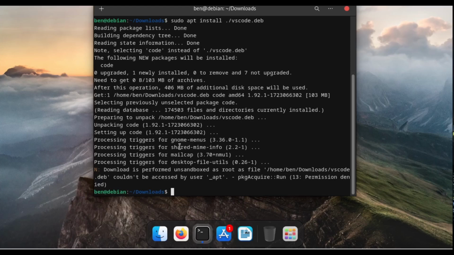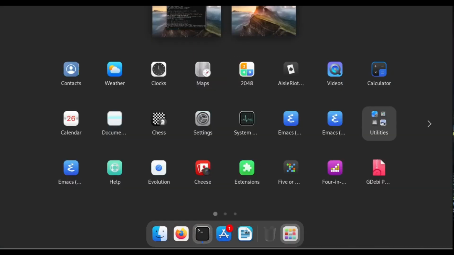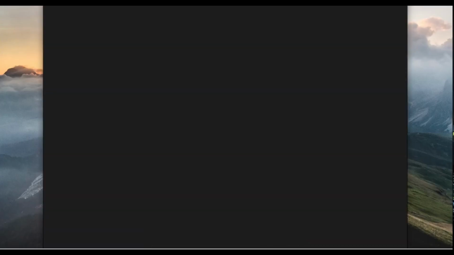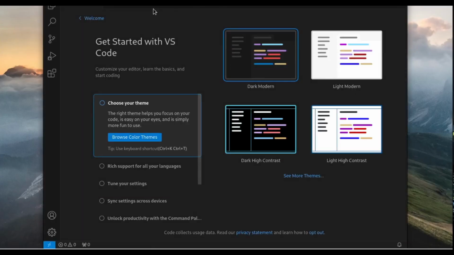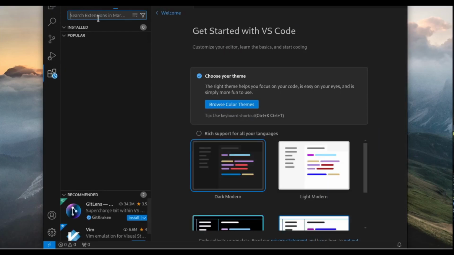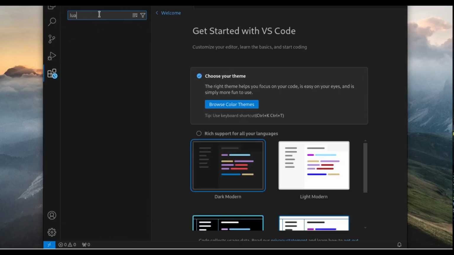And I hope this installed properly. Let me just check. Yeah, it did. Okay, and then you have several different choices between what theme you want and stuff like that. And then you can just go and install the Lua extension here.